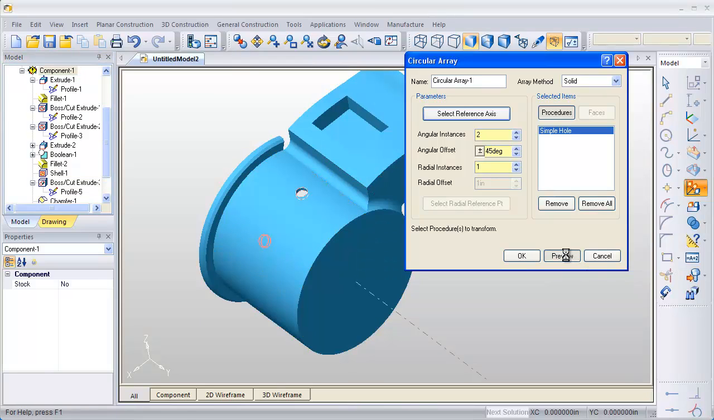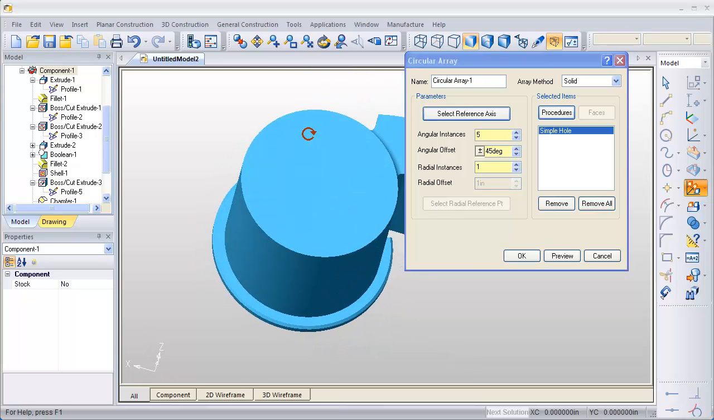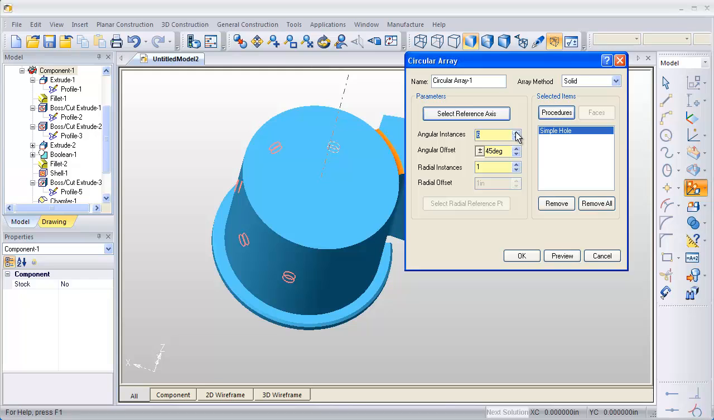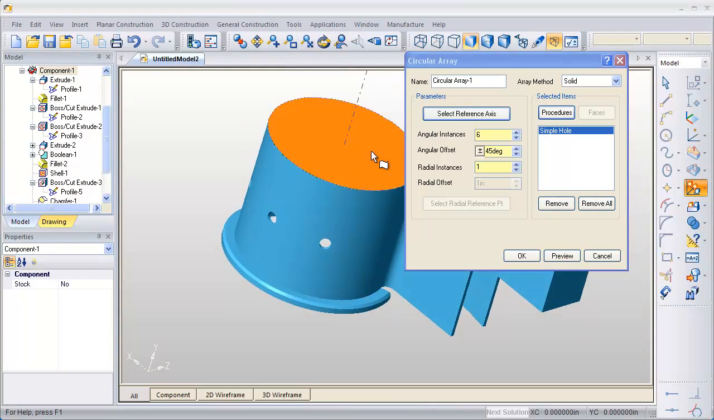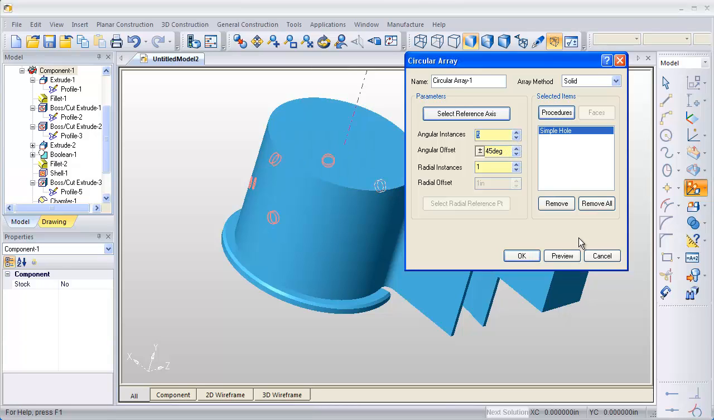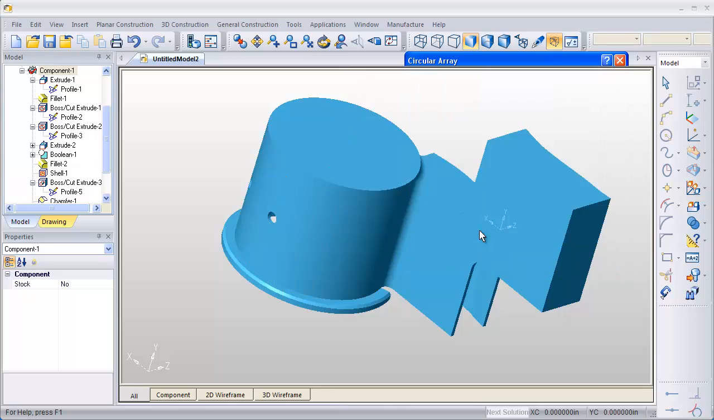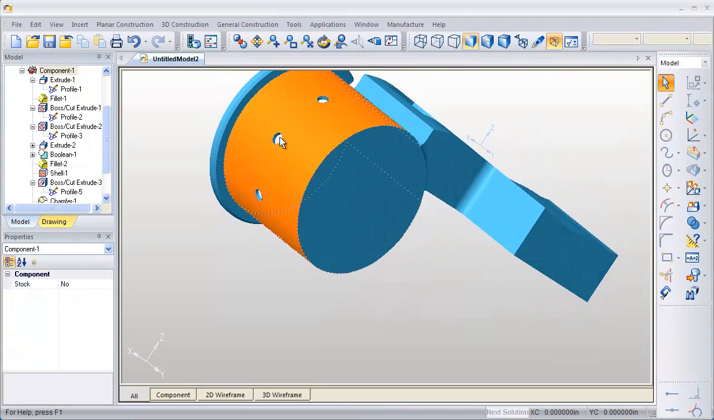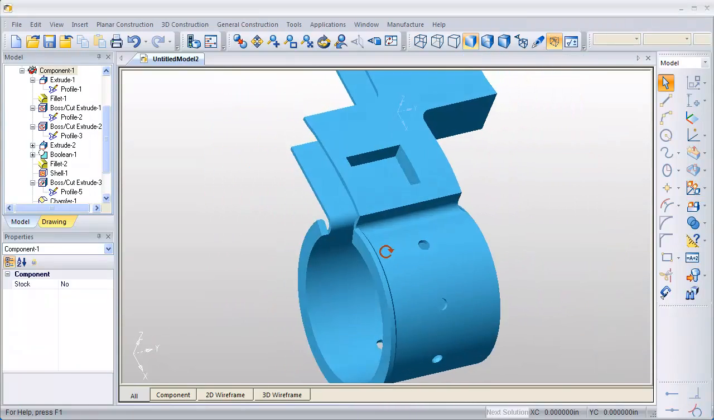Next question is to tell it how many holes we want. We've got 2 showing right now, but if I want more, I just increase the number, and then I can preview that, and I can see all of them as they're created. So we've got 6 holes from the first one. If I don't want 6, I back it down. We change it to 5. Preview that. I like 5. I'll click OK, and we're good.